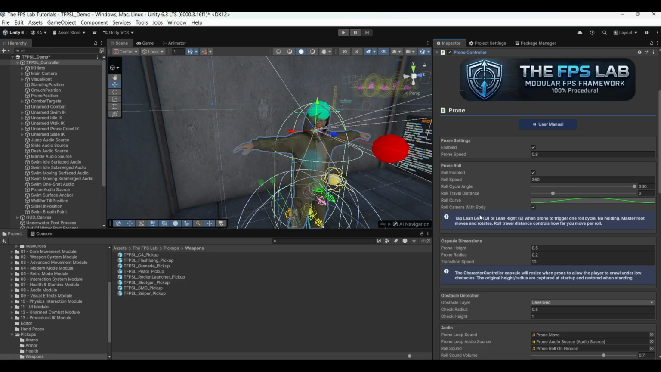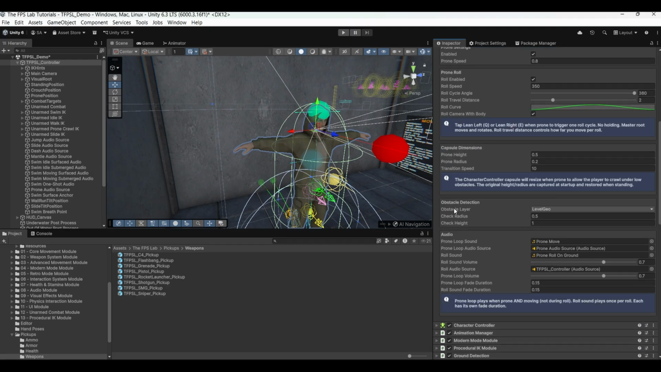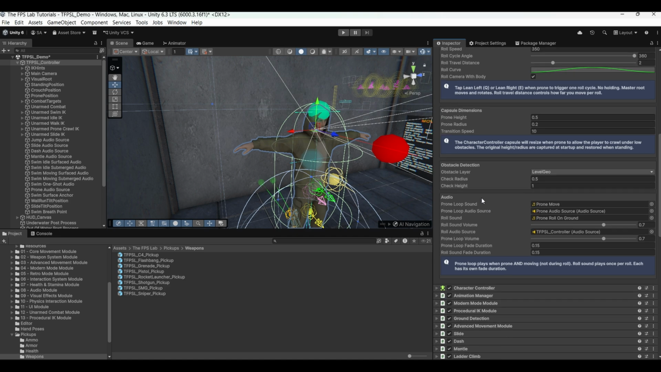You have the roll curve. You can adjust all of this stuff. The roll distance, all of that. As well as your height for your capsule, just like we talked about in the crouch. You adjust the height here and it'll adjust the capsule height here. As well as the obstacle layer. Just again, make sure that it's level geometry. This is like for ceilings, that kind of thing. So you can't clip through or go through. And then audio for all of that.